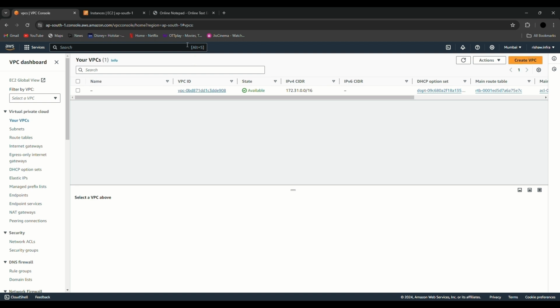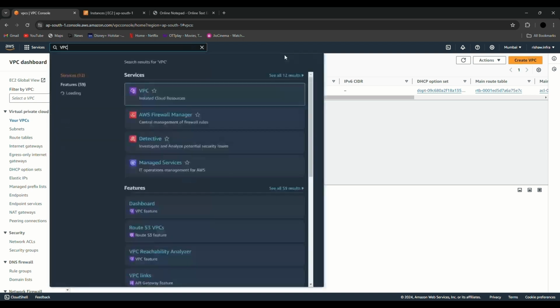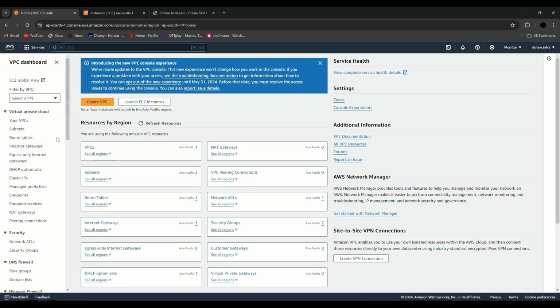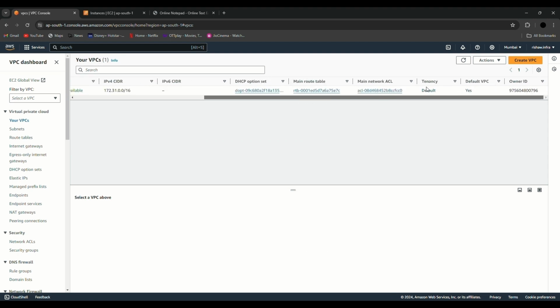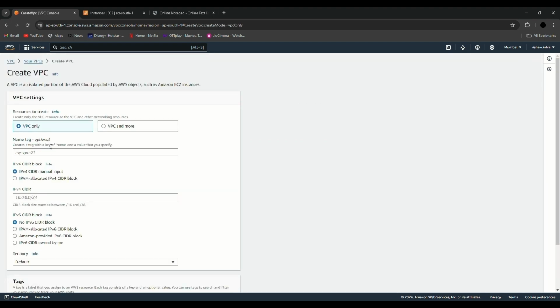So what you simply need to do is write VPC in your console and click on it. You'll come over here. As you can see, as of now we only have the one VPC in here, which is the default one. You can create the VPC now. We can name it whatever we want, and since it is in the Mumbai region, the maximum VPCs we can have per region is 5. That is the soft limit.